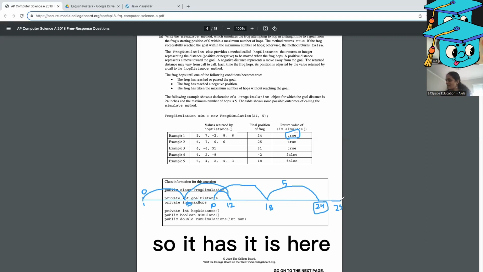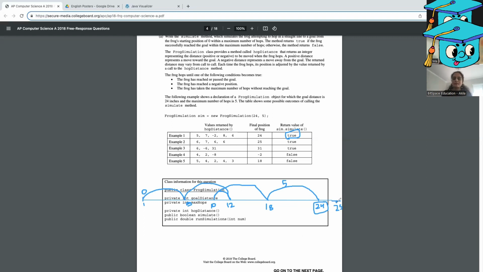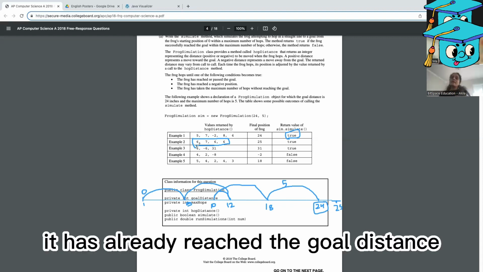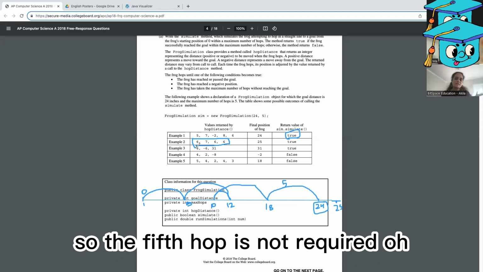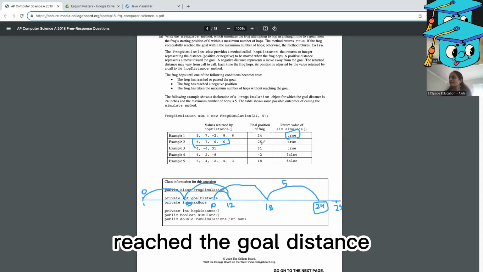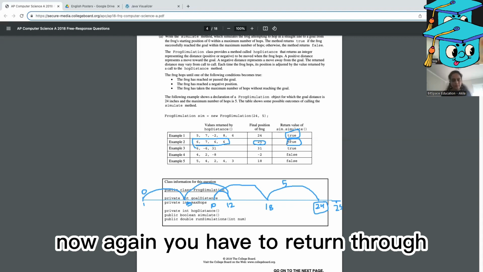So now the frog is here. It has crossed the goal distance. So in 4 tries, the frog has just hopped 4 times. But in 4 hops, it has already reached the goal distance. So it does not have to hop again. So the 5th hop is not required. Because the frog has already reached the goal distance, which is 25. Now again, you have to return true.